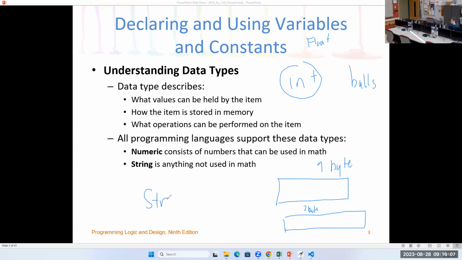Now think about the program. The value must be an integer, right? It cannot be 2.99 or 2.5. It must be a whole number: 1, 2, 3, 4, 5. Makes sense? Also, how the item is stored in memory is not the same, because integer, floating point, and string formats have different sizes in memory. Also, when you understand the data type, you can understand what operation you can perform on the item. Makes sense? Okay.